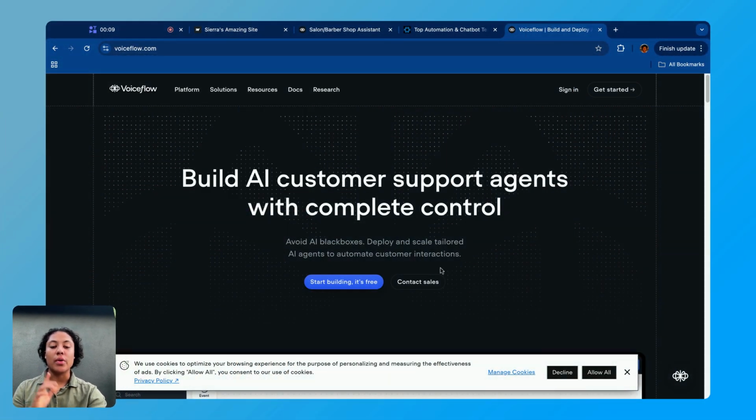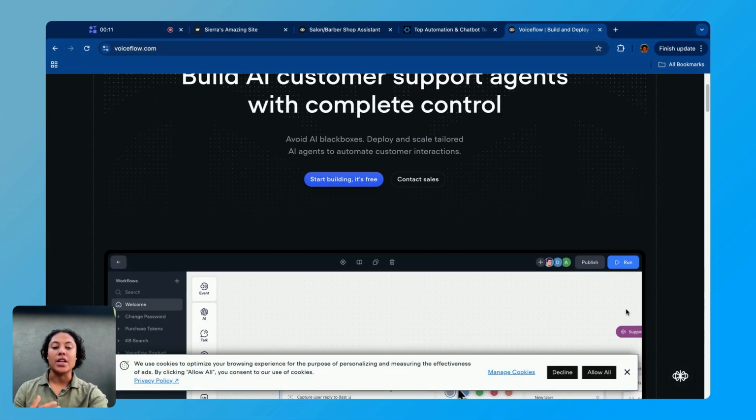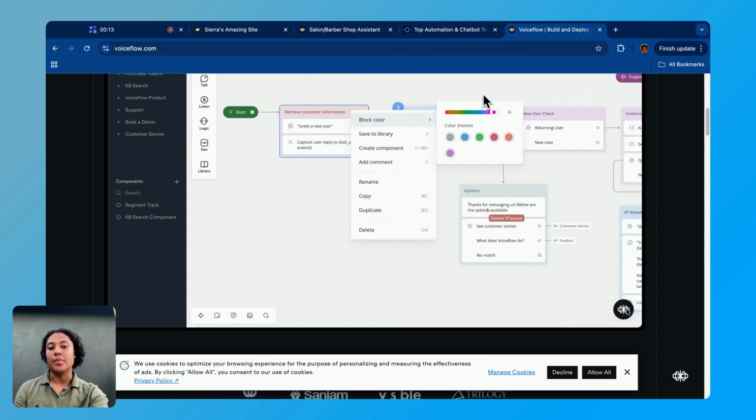Before we get started with all the technical aspects, I just want to make sure that you guys have all the resources that you need. So number one, you need to have a Voiceflow account. If you are not familiar with Voiceflow, Voiceflow is an outstanding tool for building AI agents, and it's actually what we're using today to build out our chatbot.